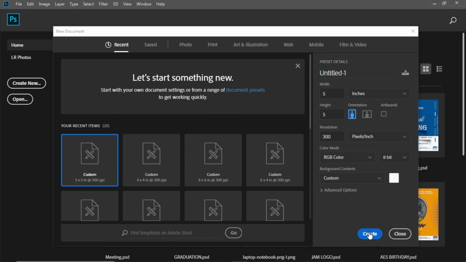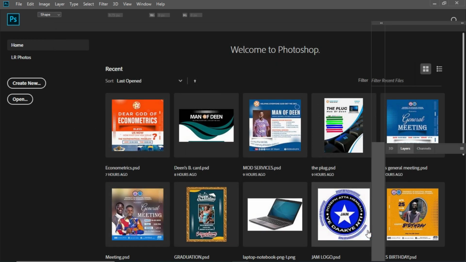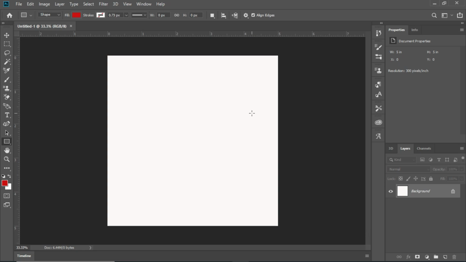So let's continue to create new, but make sure the color mode is RGB color, and the bit depth can be 8. Make sure the resolution is 300. Let's get started. So basically, we'll be working on this space. This is the working environment that we'll be using for this week. And as I said earlier, we are going to learn how to use the basic tools in Photoshop.